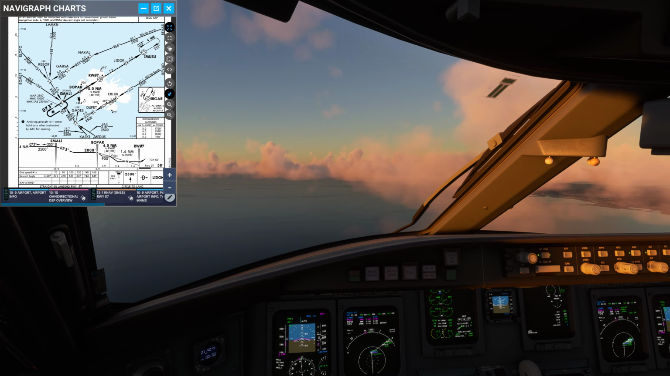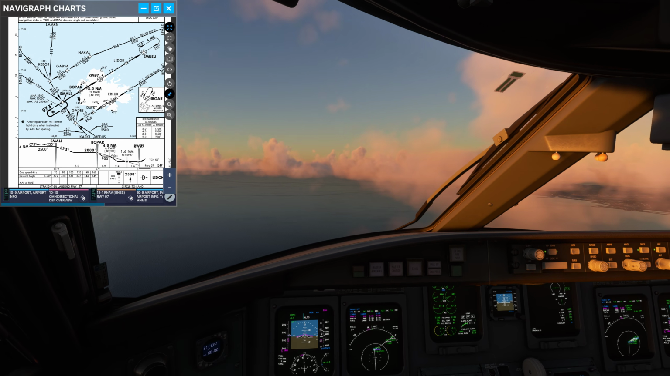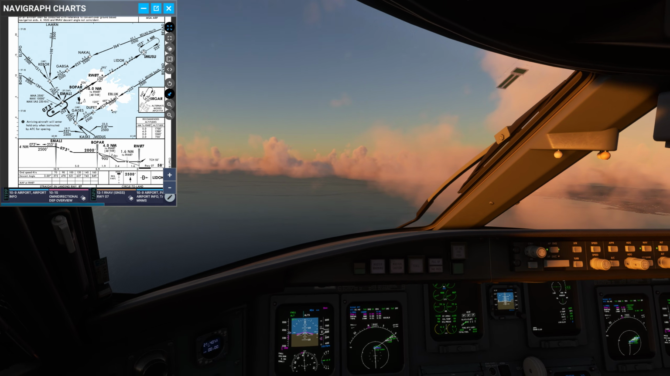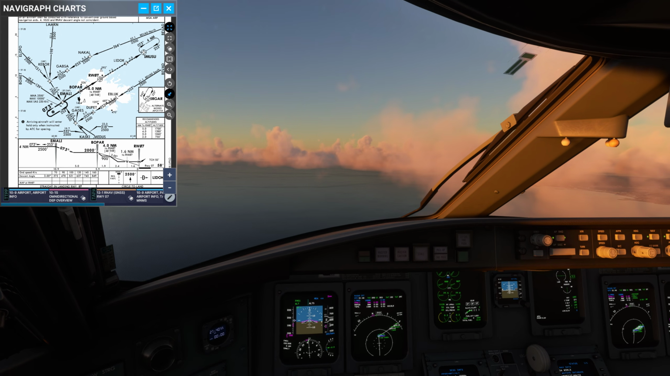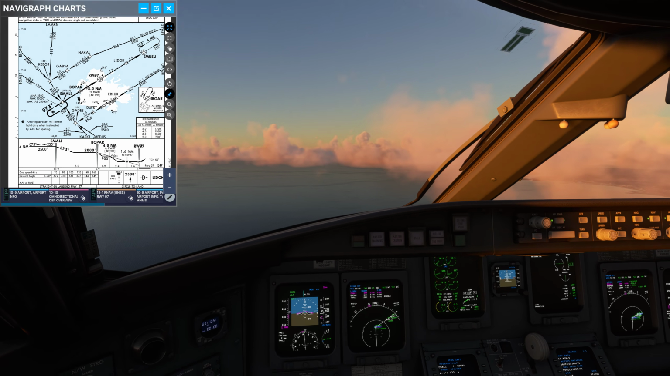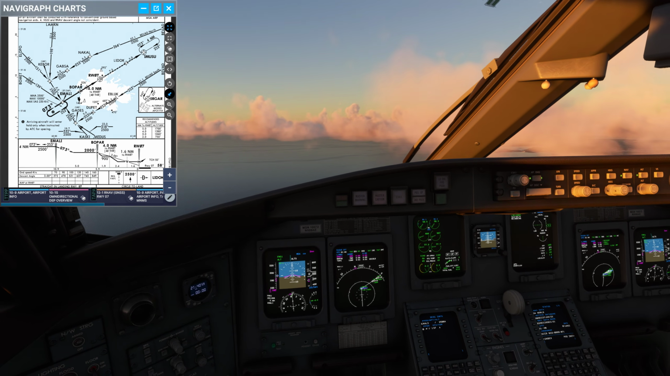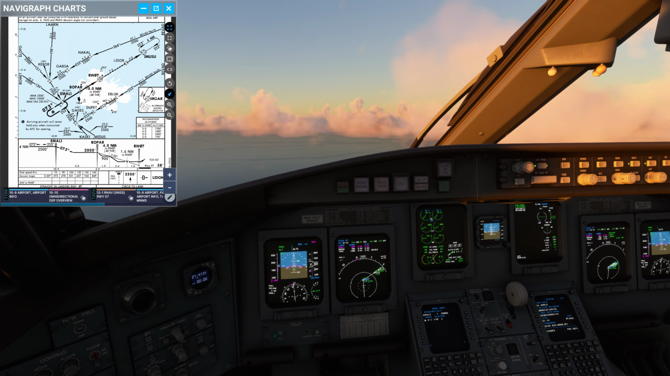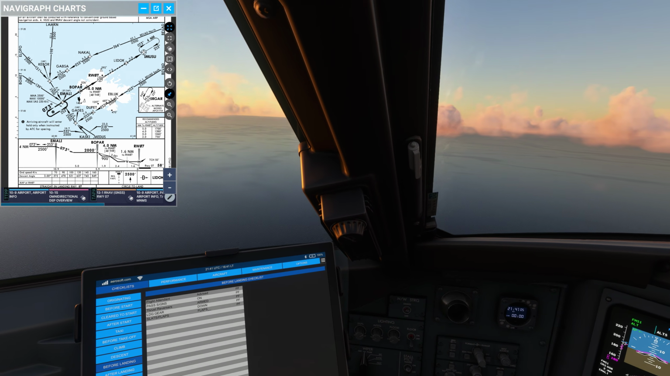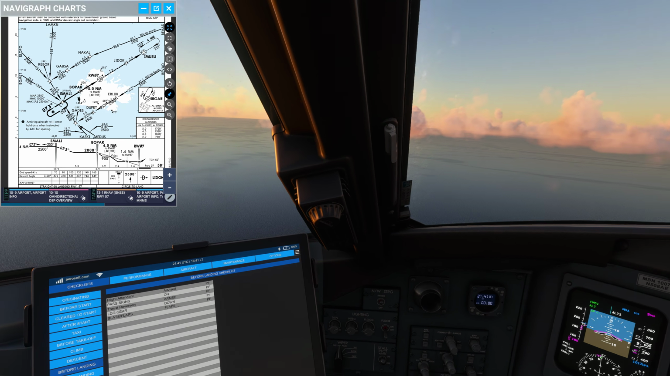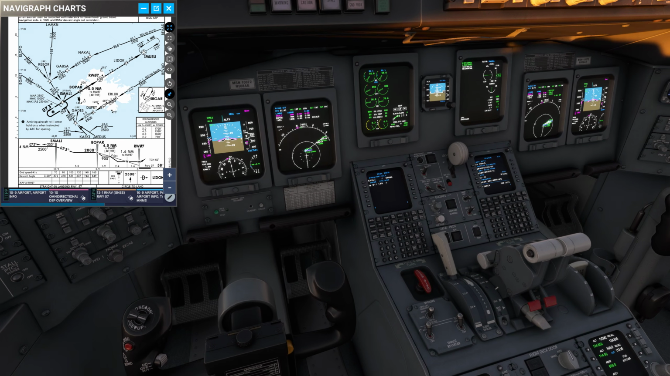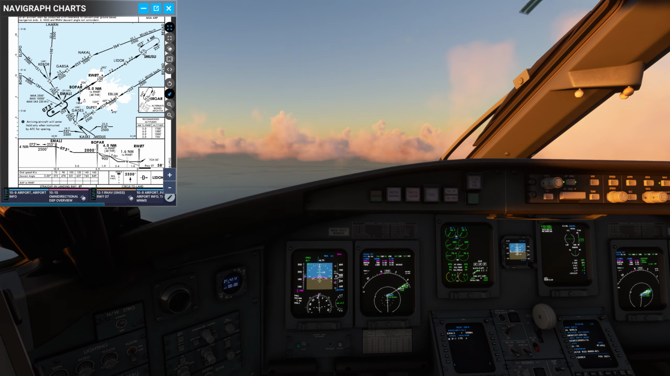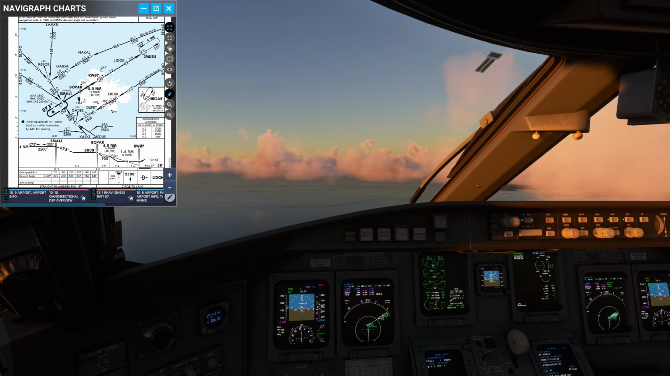VC Bird traffic, Caribbean 264 is 3 miles from Mali, inbound on the RNAV 07, VC Bird. Alright. Power back just a little bit. Okay. Passenger signs, thrust reversers, landing gear, slats, flaps. Thrust reversers are set. Alright, airspeed is coming down.